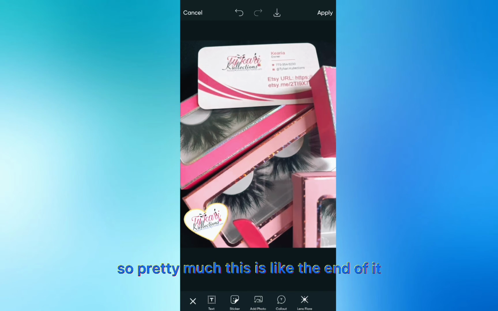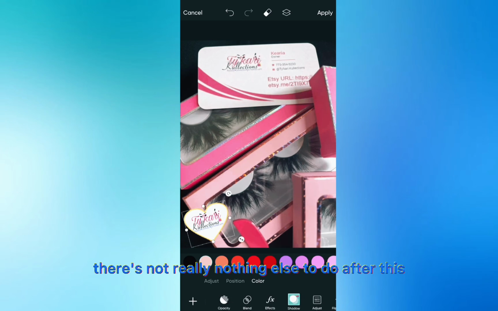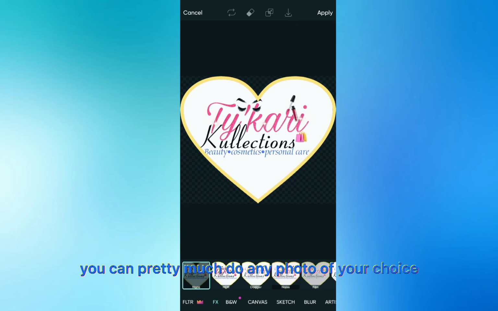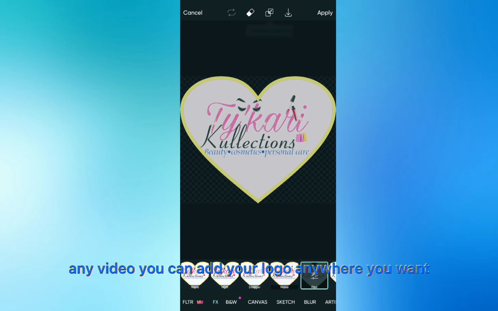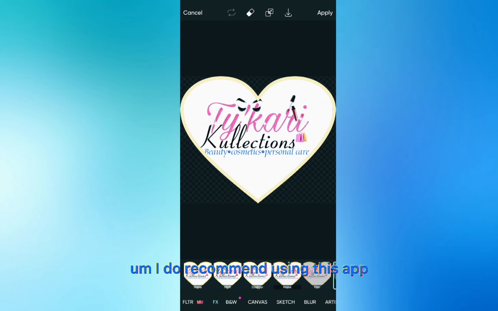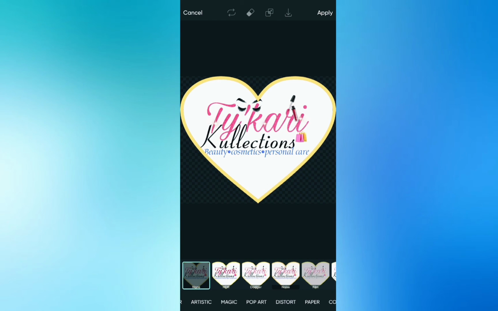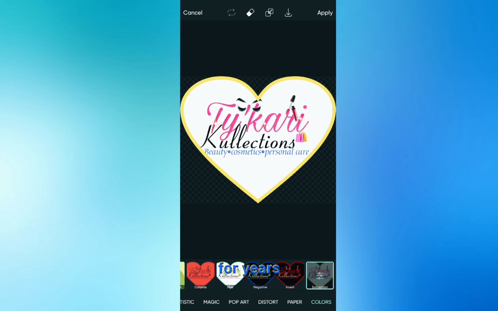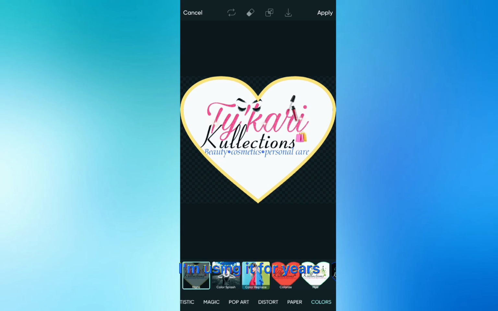So pretty much this is the end of it. There's not really anything else to do after this. But for those who don't know about the PixArt app, you can pretty much do any photo of your choice, any effect, any video. You can add whatever anywhere you want. I do recommend using this app for those things. I've been using it for years.